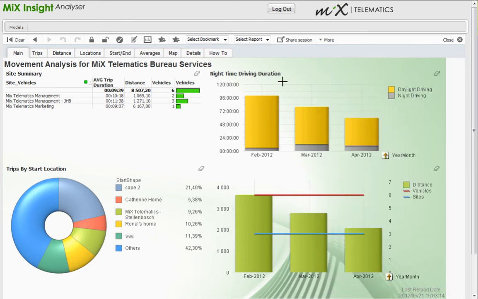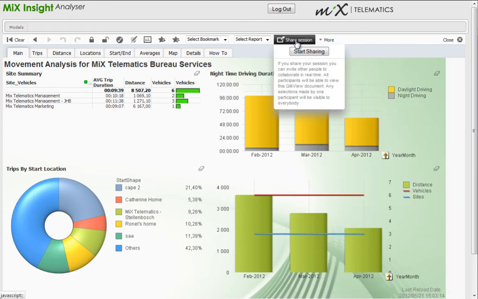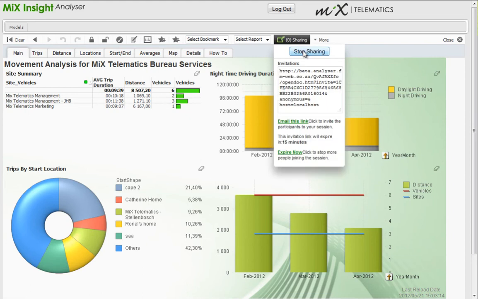The second collaborative tool is Share Session. Click on the button. A link to your current session is generated, which you can send to your colleague via email. Your colleague can take over the mouse control, and you can share the screen even though you are in different geographical locations. The session will expire in 15 minutes, or you have the option to expire the session immediately.